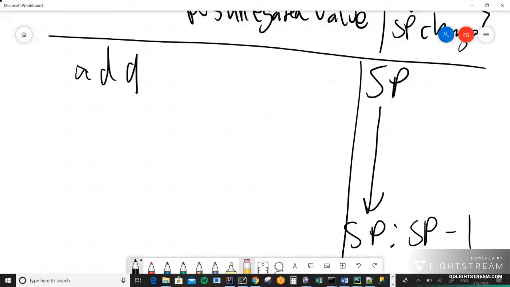So you're definitely going to have to pop something here. But you don't actually have to pop both of them. You could imagine just pop the top value, get it into your D register, and then just do the math straight in memory. Right? And so this isn't all that many instructions either.